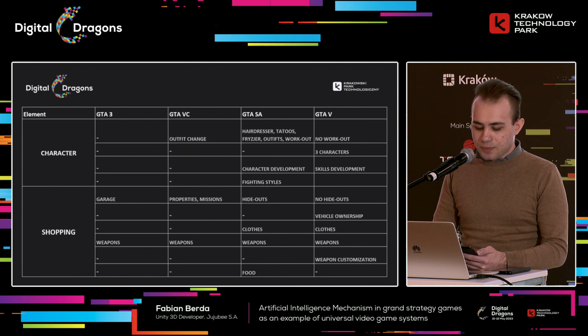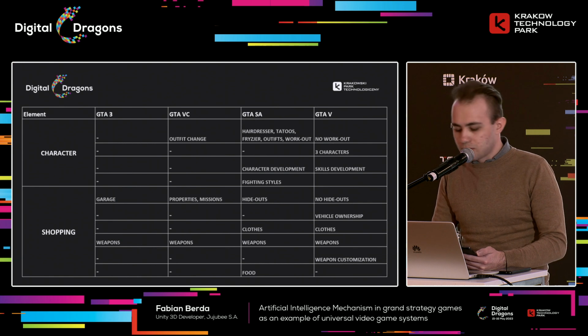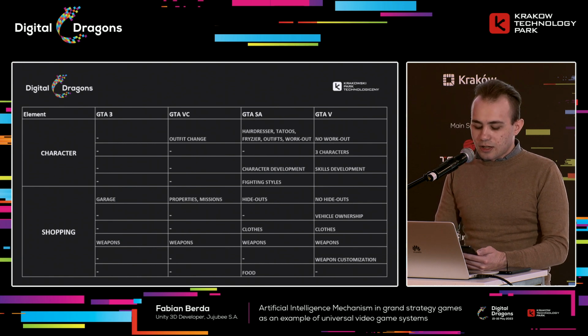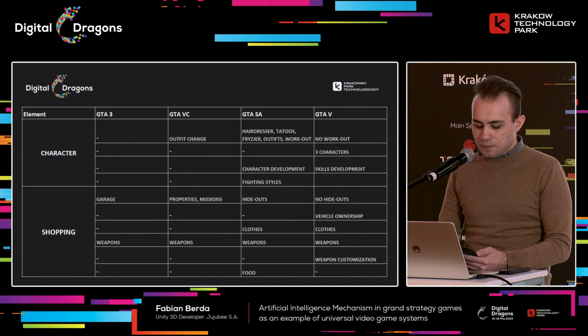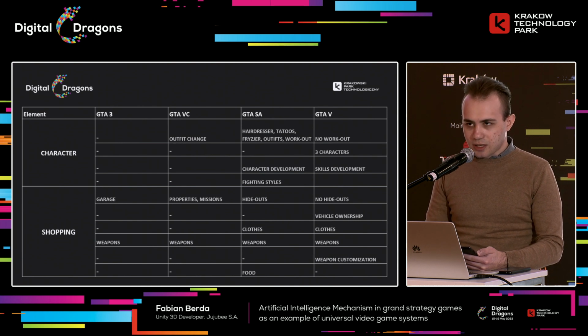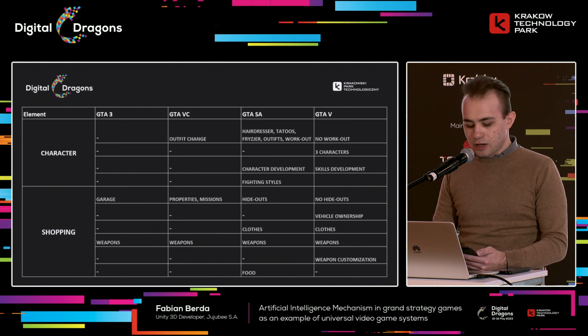Let's look at the shopping. At the beginning, we could buy only garages, then real estate properties that gave us missions or money. In San Andreas, there are more hideouts, and in GTA 5, they gave up on them, so that's one mechanic that was continuously developed. But let's be honest, for what? The ability to save the game, enter a building, which means firing up another scene, acquiring money, which means picking up a marker to get money, or launch the next mission.